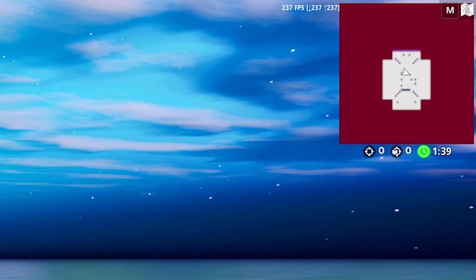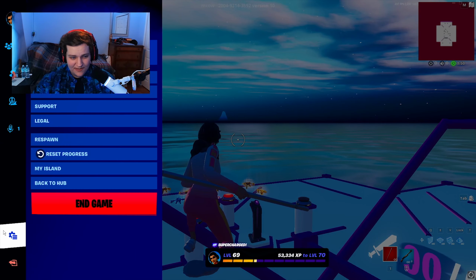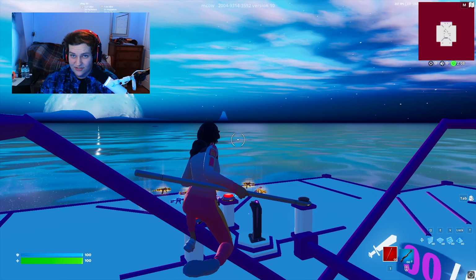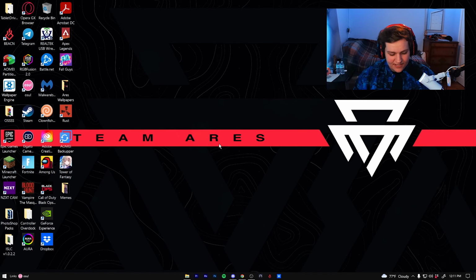So as you can see, I'm clearly on 237 FPS. But if I go into my settings, you can obviously see it does say I'm on 60 FPS, but that's because there is no option for 237. And if you change yours as well, you should also be on 60, but you can clearly see I am on 237. Alrighty, so the next step is going to be in our Windows settings.